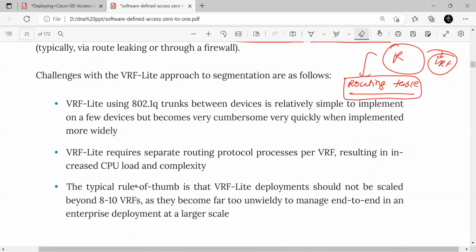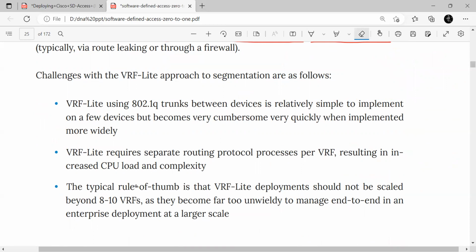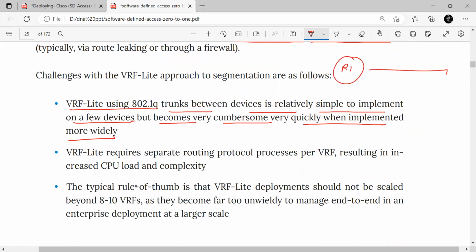challenges with VRF. VRF Lite using 802.1Q trunks between devices is relatively simple to implement on a few devices, but becomes very cumbersome very quickly when implemented more widely. For example, this is R1, this is R2, this is R3, this is R4, R5 and R6.